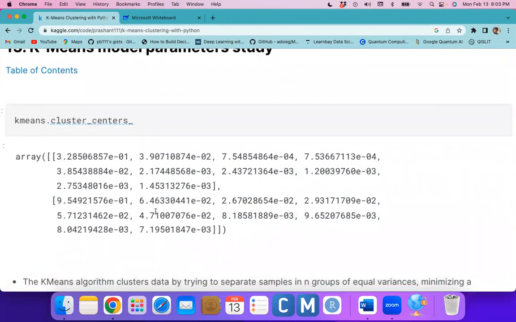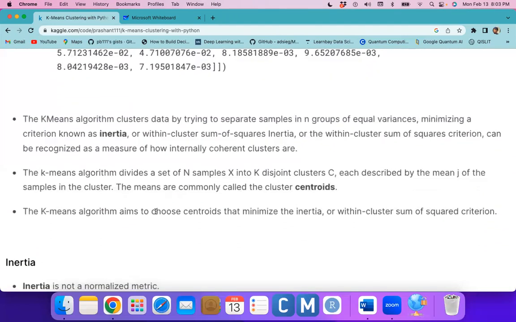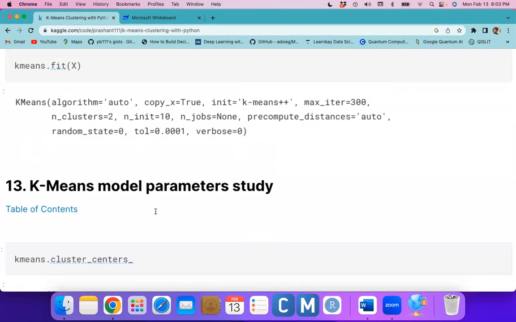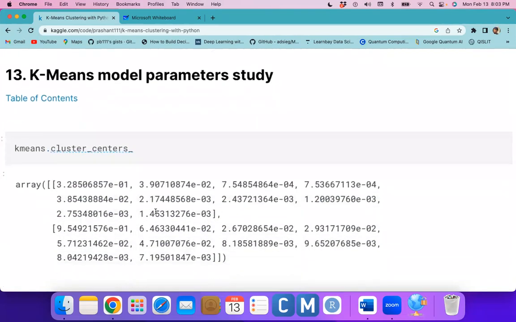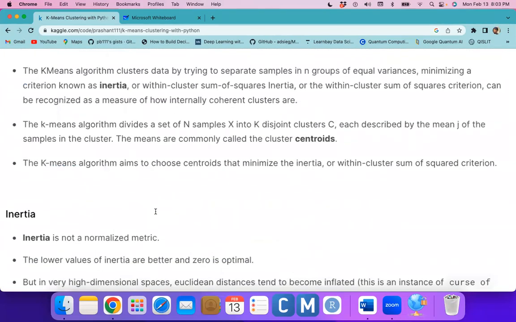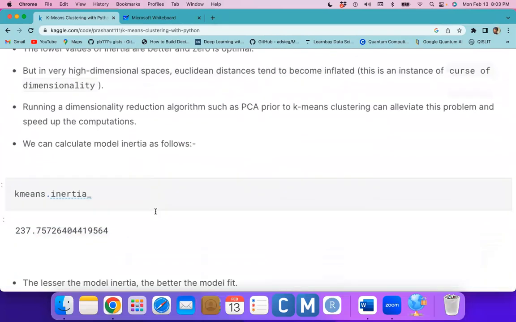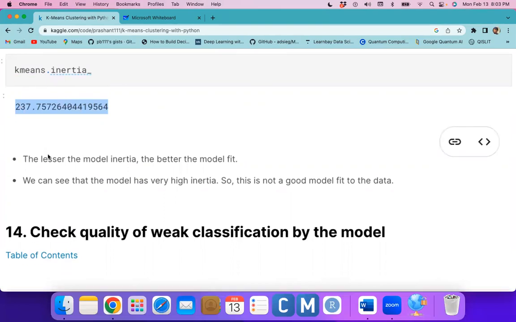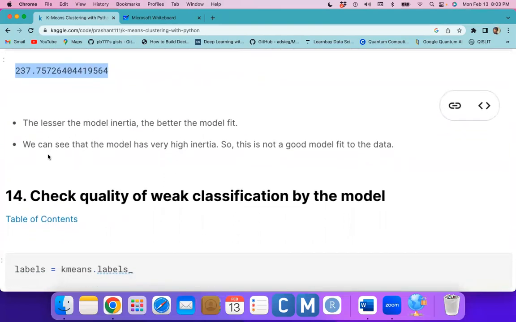It's the k-means cluster centers actually. So it's inertia, it could be very high. If the inertia is very high, we can't consider it a good result. The k-means inertia is 237. The lesser the model inertia, the better the model. So here the inertia is very high, so this is not a good model. Even the accuracy is very less.